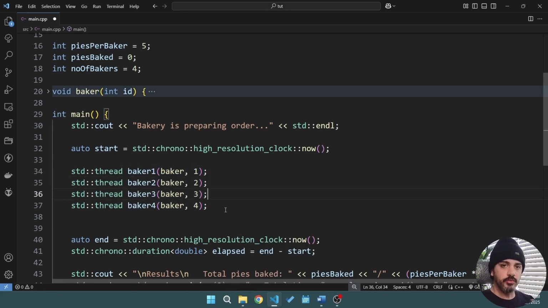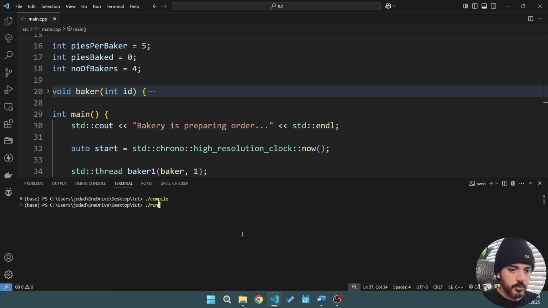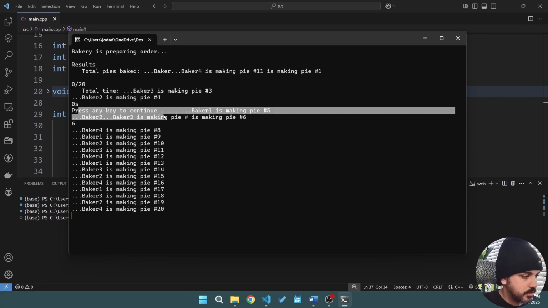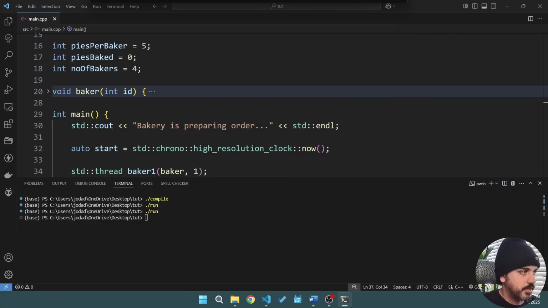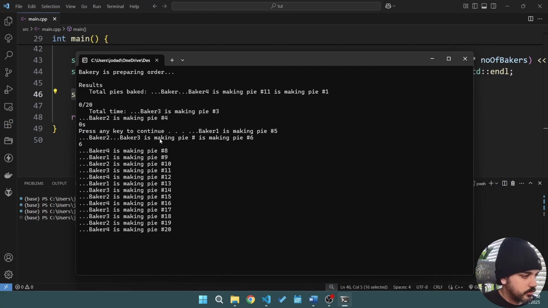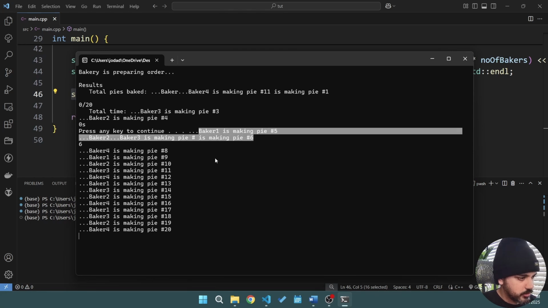Okay, so now we have all of our bakers, or I should say we have all of our threads, and they are all running, but there will be an issue here, and I'm going to show you first by compiling and testing and then explain what the issue is. So we will compile and then we're going to run. All right, so as you see, this is the issue. It looks kind of crazy. You can see this press any key to continue, which should be at the very end. Remember, that comes all the way at the end, but you're seeing that right here, and then you're seeing this result on top of it, and then you're seeing bakers that are trying to bake.